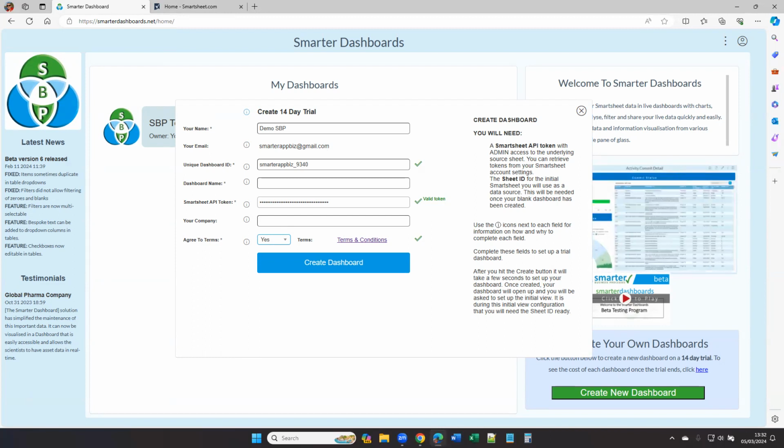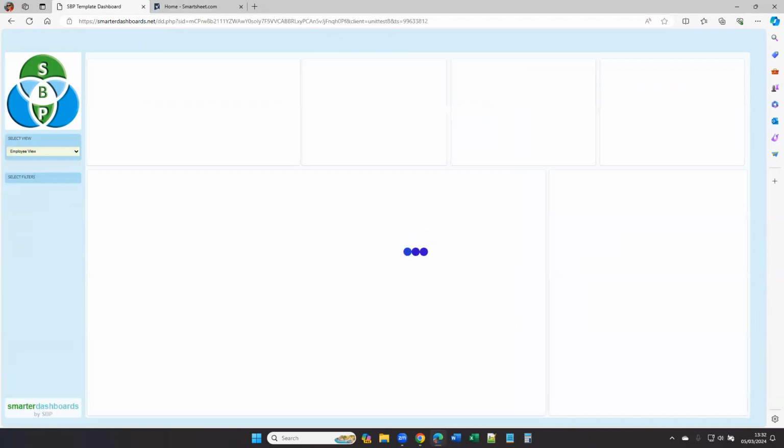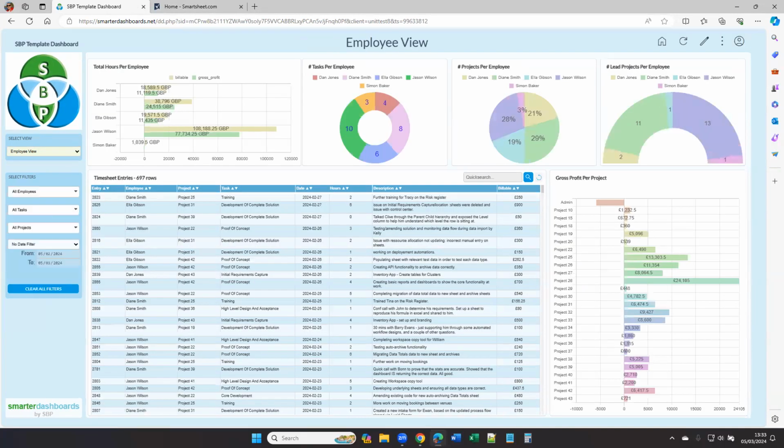But for this video guide, let's have a look at an existing dashboard to see the settings in action. So we'll come back to our home page and open up our demo dashboard here by clicking Open. And as this opens up, we can see this is our demo timesheet system dashboard. So the first thing we're going to be looking at is the view configuration.